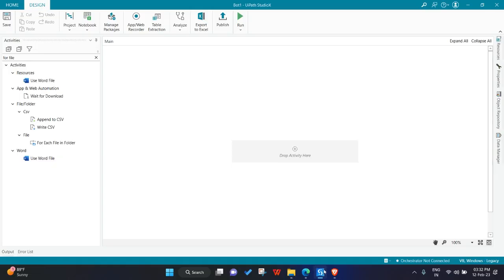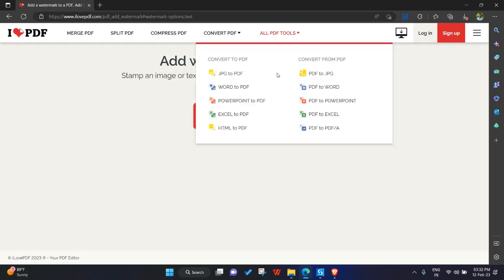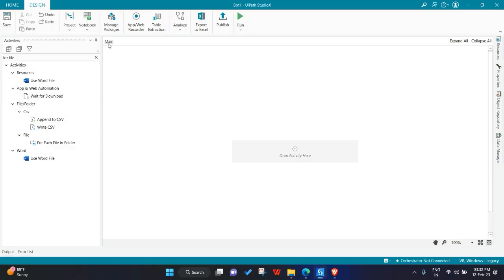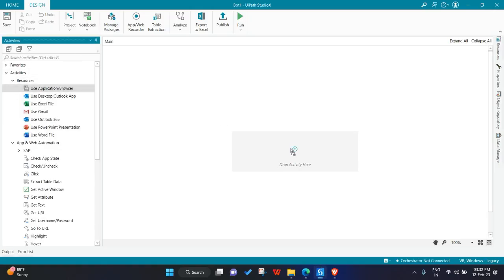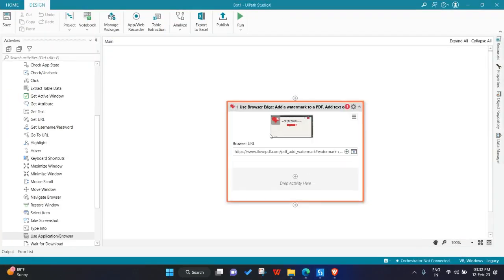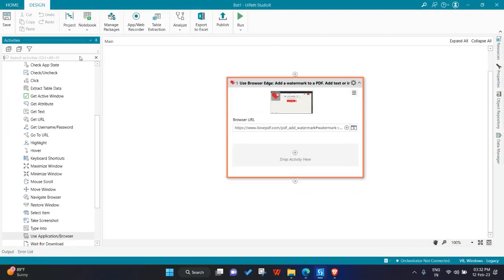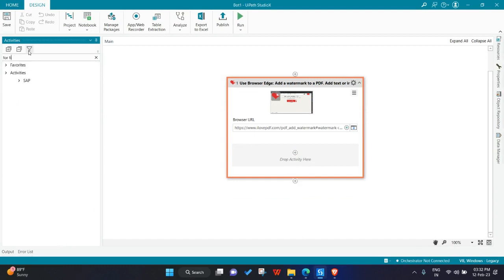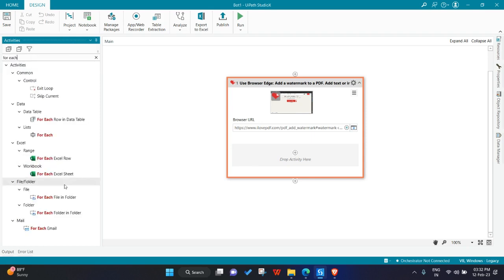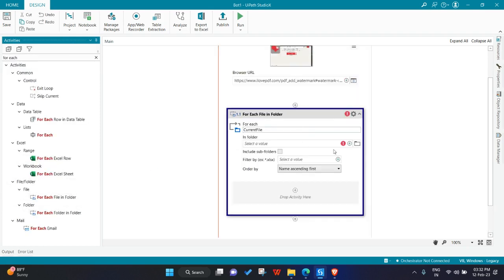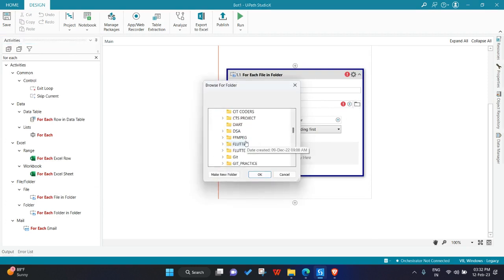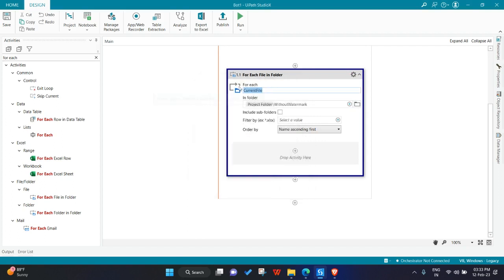So let's move on to the UI part today. Yes, here. First of all, we have to detect this browser, and I will be using Microsoft Edge as my default browser. And then we have to traverse, right? So in order to traverse, I'll be using the for each file in folder activity. So I'll be mentioning the directory here. This is the directory, bot one and the without watermark folder, and I'll be storing each file in the variable current file. So now I have to click.